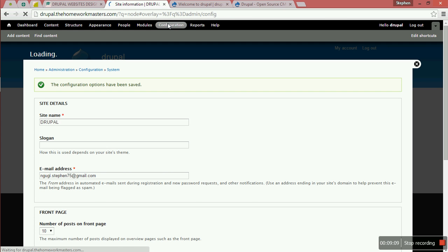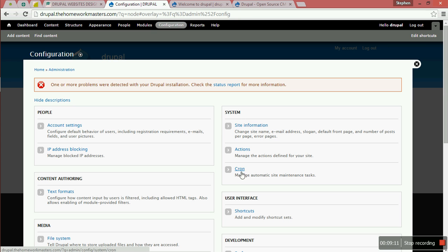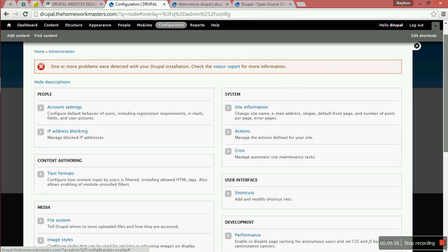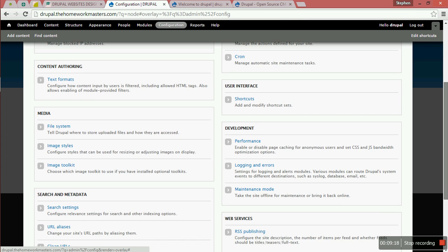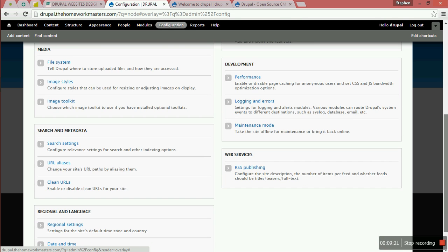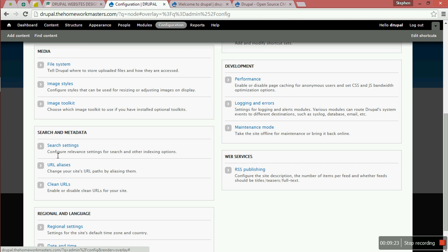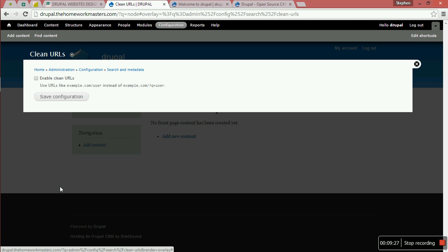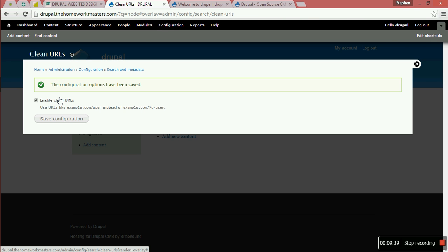So you go back to configuration and you need to search to see, yes, it is here. Clean URL. You need to have clean URL to avoid the one that, as you can see here, this one has a question mark, so you need to avoid that. So you enable clean URL, then configuration, you are going to see something is going to change. Yes, it has changed.